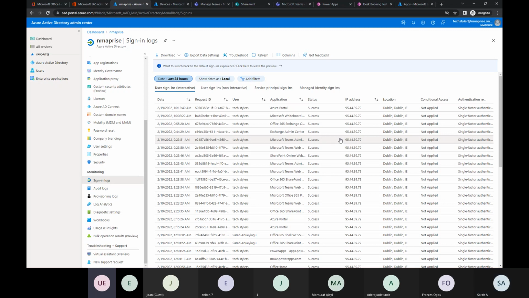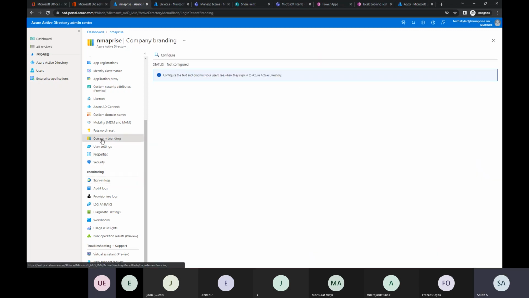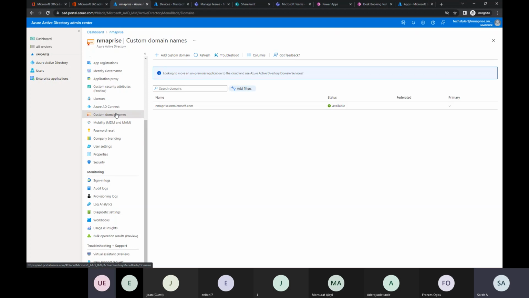You can also do your company branding, put your logo for your company. Like if you want users to sign in, instead of that white space, you can now see your logo if you want to try to sign in. So these are the things you can do as an admin.